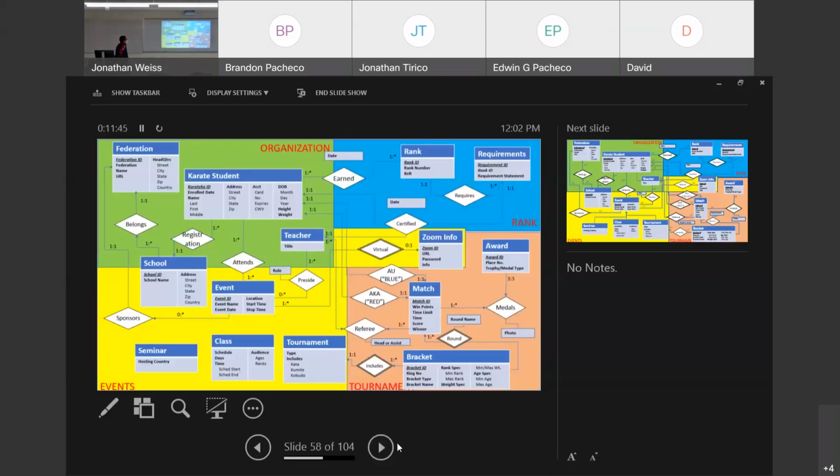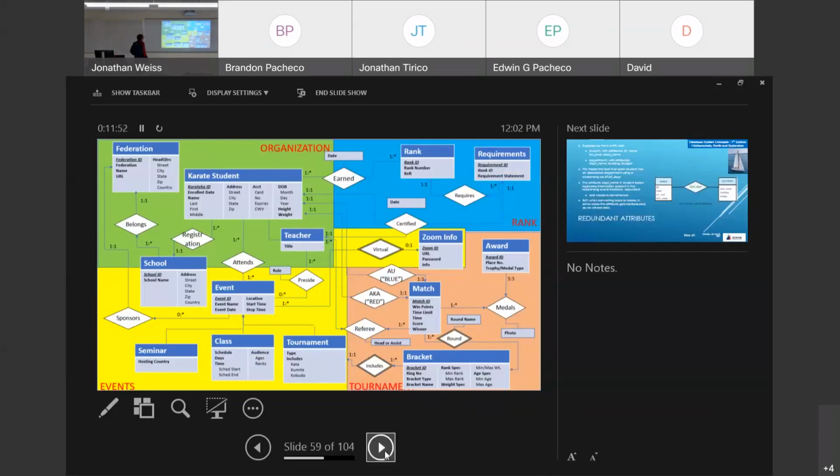So the specializations in my model are that a teacher is a karate student. So they have all of the attributes of a karate student plus a few additional specialized attributes that make them a teacher. And these events, seminars, classes, tournaments, are all events that have some things that they need in addition to what's in event. Okay, so those are the specializations in my model.